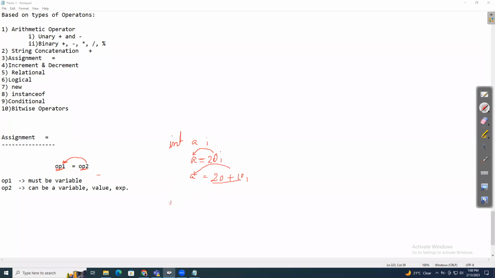Or you can say like this, int b is a variable and b is equal to a. Then a's value will be stored into b. Currently a is having 30, so 30 will be stored into b. But reverse is not okay. B will never be stored into a. Assignment operator, right side value or variable or the expression will be stored into the left side variable. So this must be a variable.